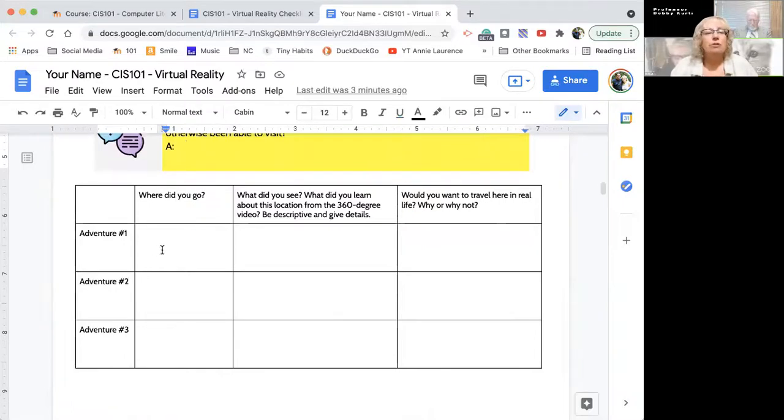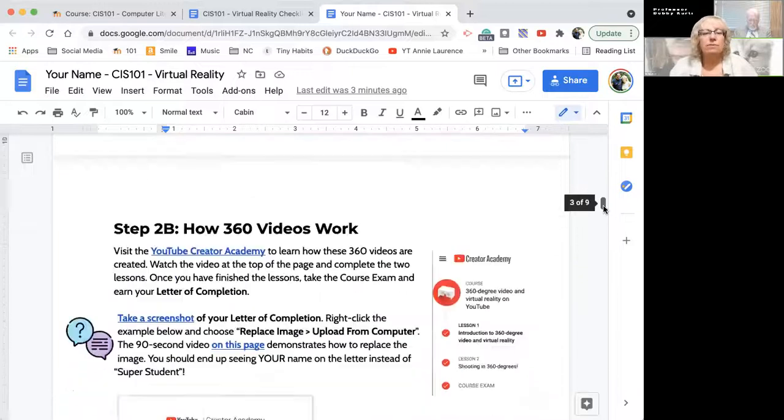And then for each of the three adventures, where did you go? What did you see? What did you learn about this location? And would you want to travel here? Why or why not? And make sure you give me lots of details. Don't give me one-word answers, use full sentences, and give me lots of details.